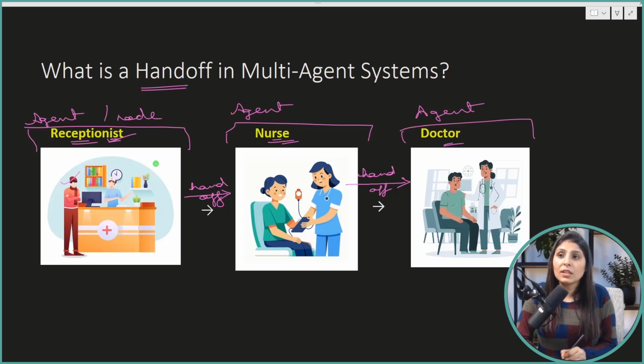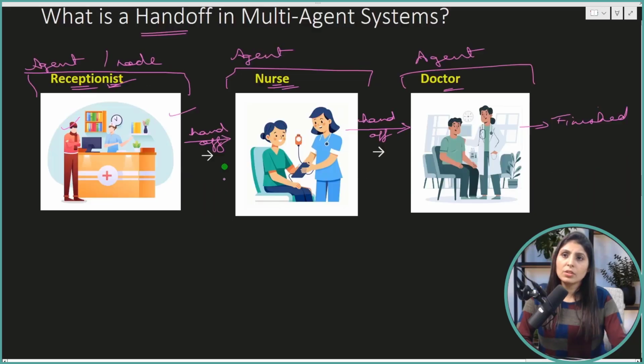So you'll see from here the information is getting passed, means this node or agent is doing its work, then it is passing that to the next node, to the next agent. Then this agent is performing its task, then it is passing that information to the next agent, and then this agent is performing its task, and then the task is finished. So this is the basic example of a hospital.